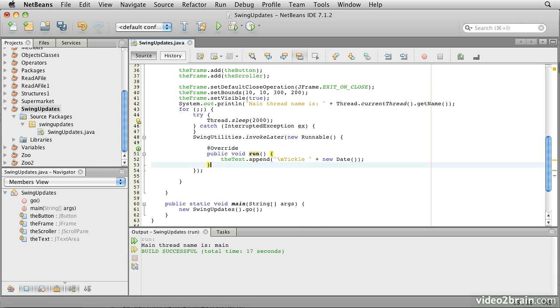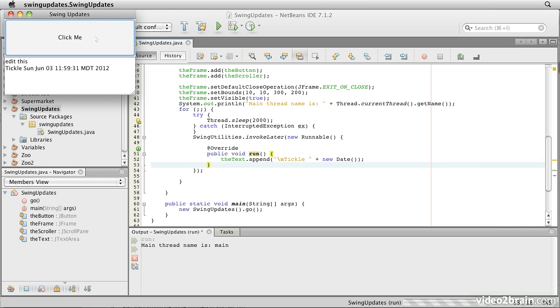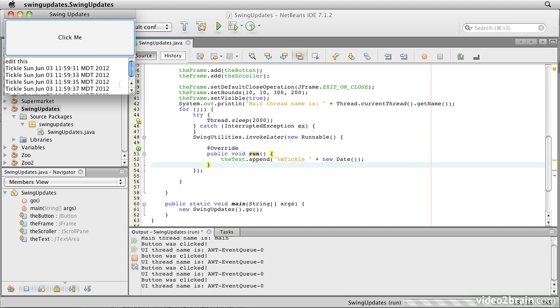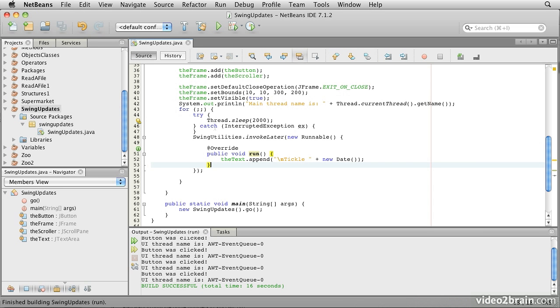So if we save that and run it, we notice that we still get our updates and they're still at 2-second intervals. We can still click on the button. So it looks like nothing has changed. But the important thing is now this code is safe.